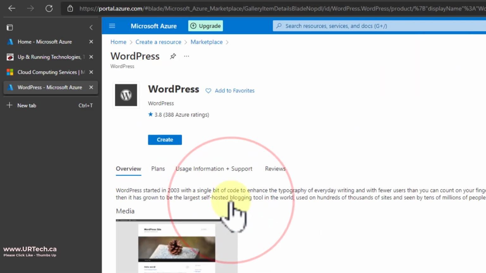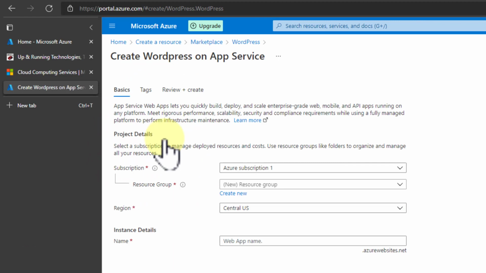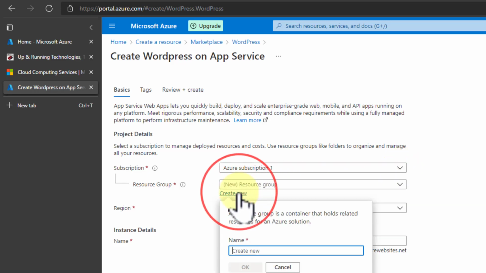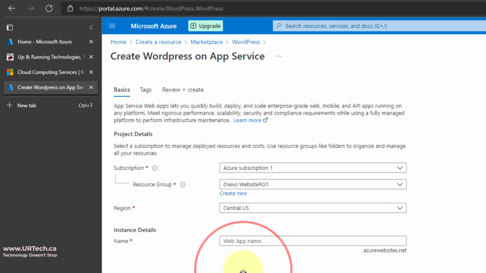So click on WordPress, click create, and we can go through these, but there's nothing here. So just click create. And you need to have a subscription. What subscription is it? Okay, well, I'm using the free subscription and you can too. You can create a new resource group. Website RG1. How's that? Simple. There we go.